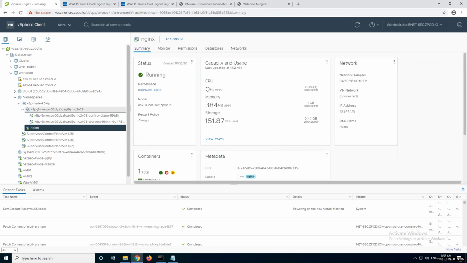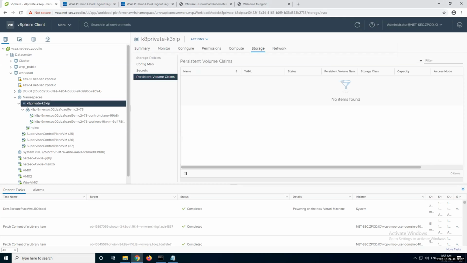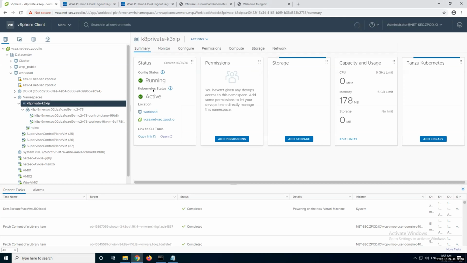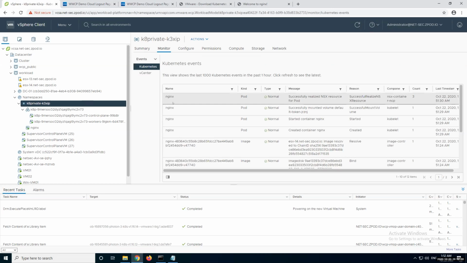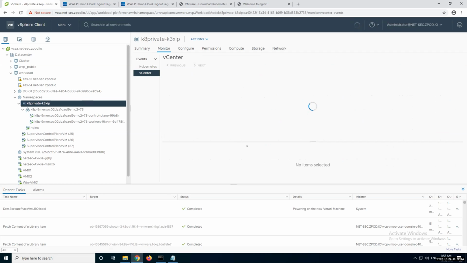Now, if I go a little bit into this namespace, now see this. You see this pod, this namespace has a current status of running, it is active. I can assign lots of permissions. I can give him storage. I can limit the resources, right? And if I need to go a little bit more, I can monitor what has happened to this cluster, who is doing what. So somebody used kubectl to create a pod. I can also check vCenter events with respect to this particular activity.